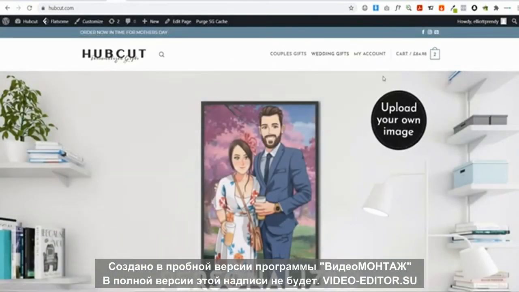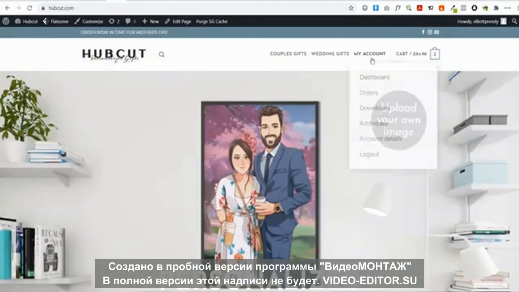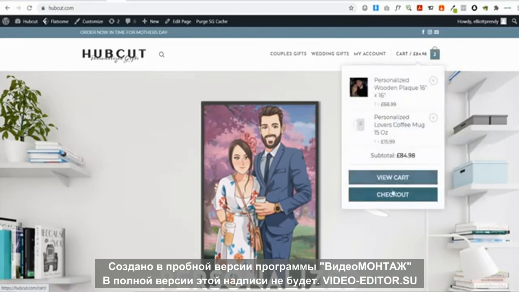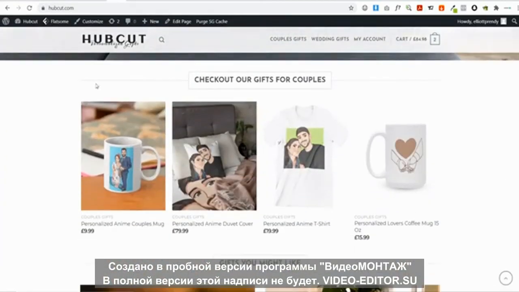So it's looking really good, and now our homepage is basically done. We have our menus, and we also have our menu down the bottom over here. You can see that I have my account as well, so the customer can look at their orders. They can change their address and their account details. We've got the cart over here, so they can check out. Now we can change a few other things, which we will do next.